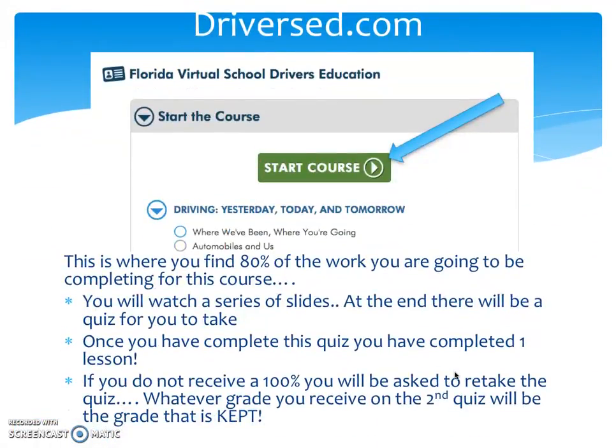When you get to that driversed.com pop-up, you're going to see a big green button in the middle that says Start the Course. This is where you're going to find 80% of your work. Now, you might want to take a pause and kind of read over this information because it's super important. You're going to see a series of slides, and at the end, there's going to be a quiz for you to take. Once you complete that quiz, lesson 1 is done. Hooray!